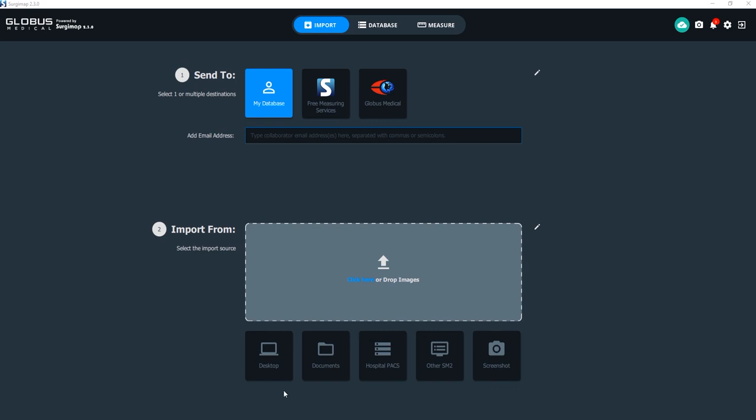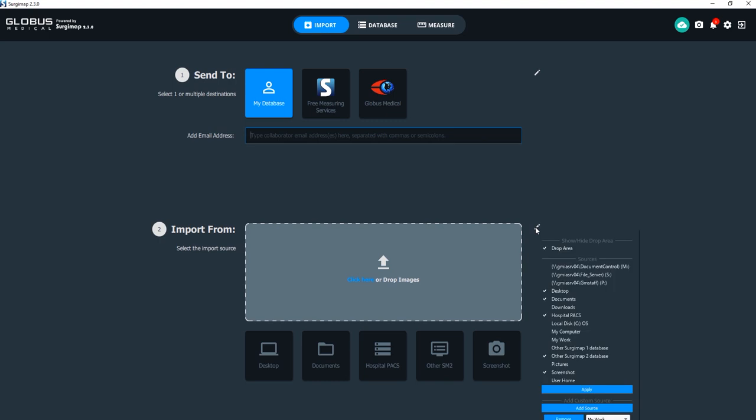You can see that I have set up my preferences to import from my desktop of the computer I am working from, my Documents folder from the local drive, the Hospital PACS system, another Surgimap database from a different Surgimap account, or a screenshot. You may change which sources appear at the bottom by clicking this Edit button, selecting the sources you wish to see so that the check marks appear, and selecting Apply.